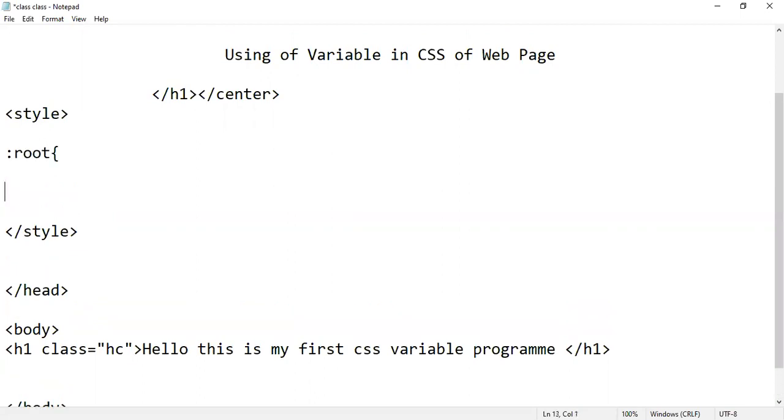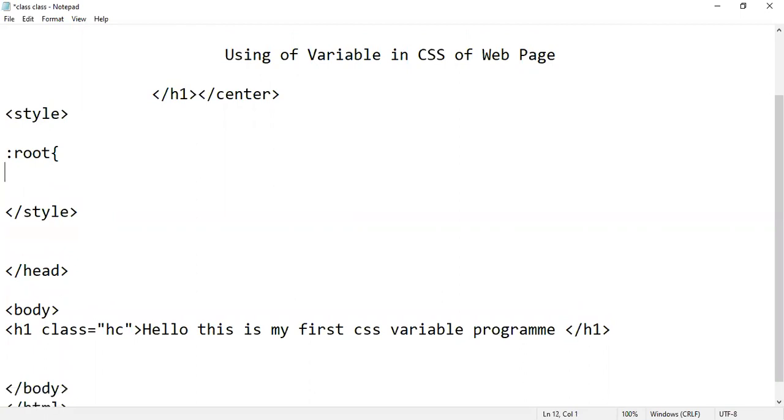And within this, you just make any variable. For example, you have to use your two minus symbol and just type the name, just like this, h color. You can go with the h color. And again dash, and again use the colon and assign the value for that. Just type your red, right?